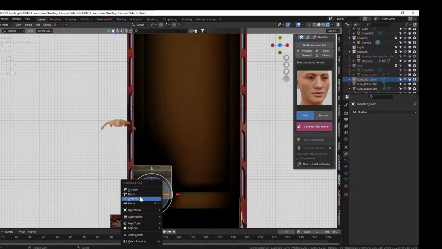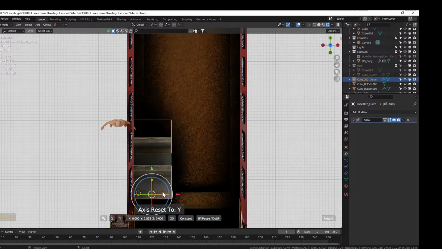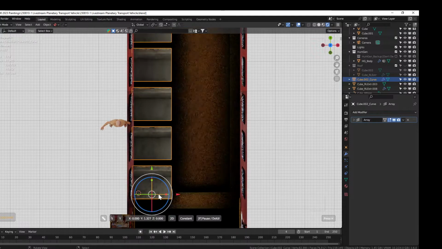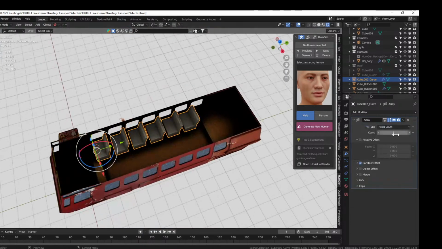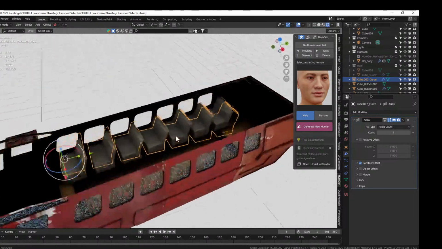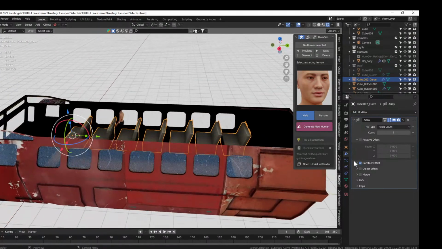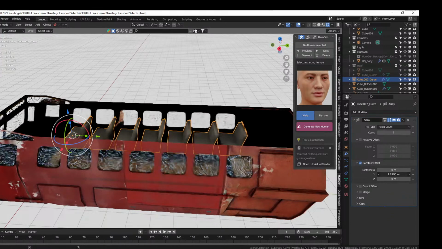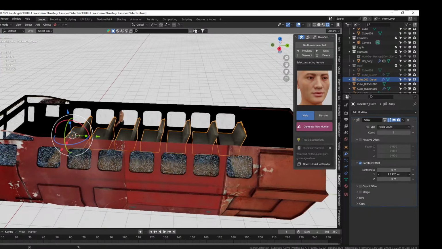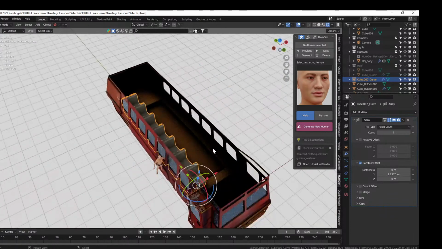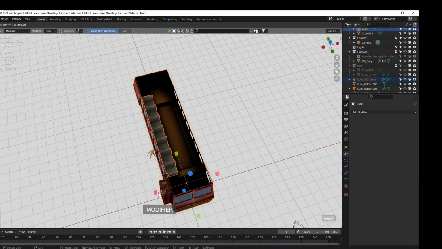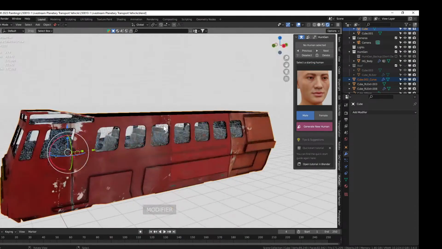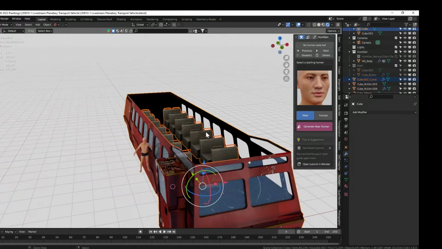Now, Q array X. How many we need? I don't remember. One more, of course. 7. Let's make it a little less so they kind of line up better, at least a little bit. Cool. And then that, and this. Merge. Now we have bus seats.